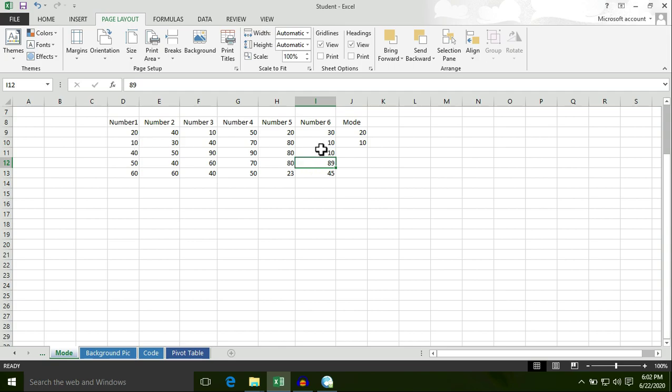So the MODE formula returns the repetitive number in a range of data. This is a range of data, or you can say this is a data set. The number 10 is repeating, so the answer is 10. Let's find out the other rows. Just drag it down to save your time.